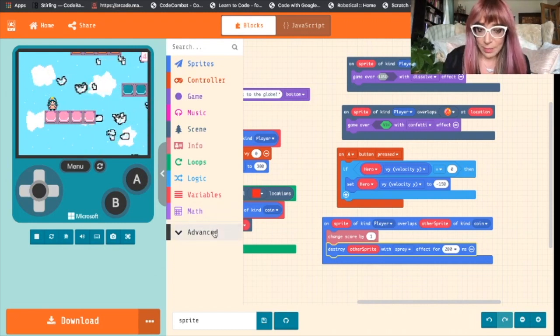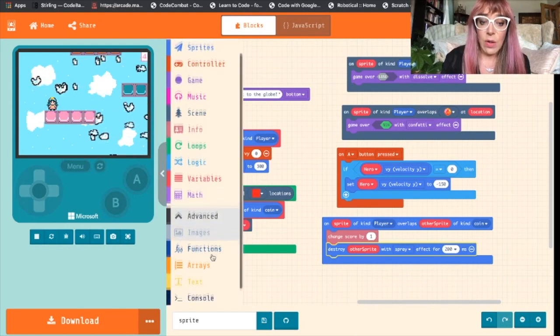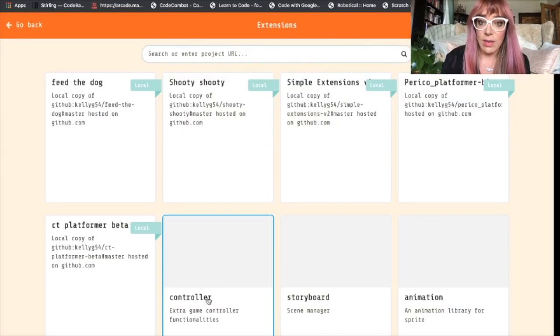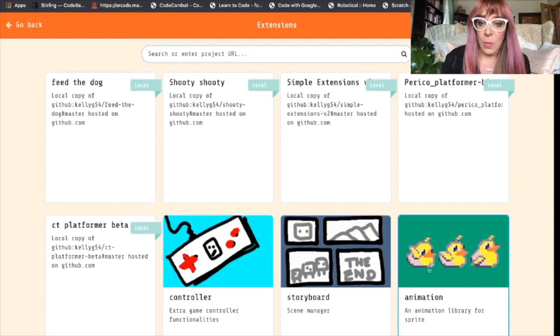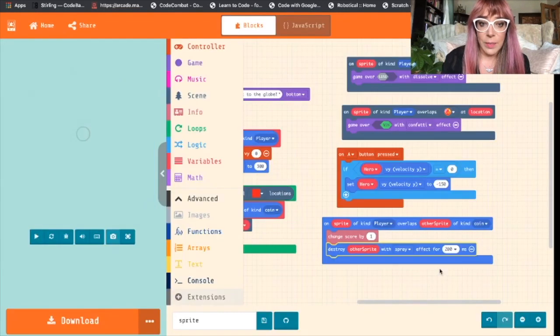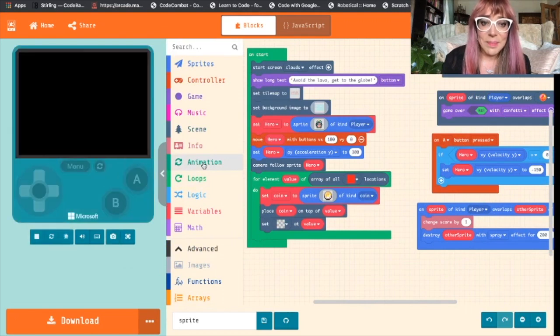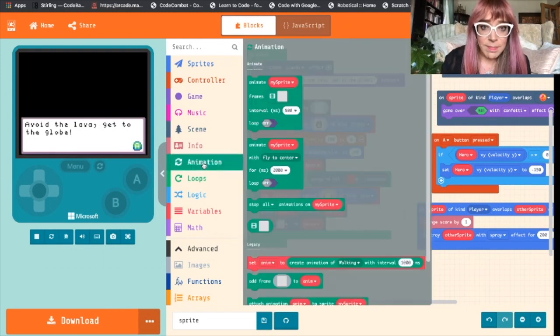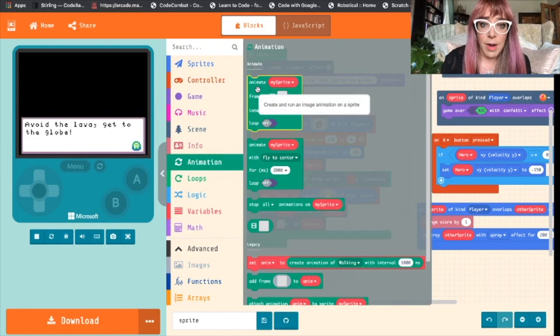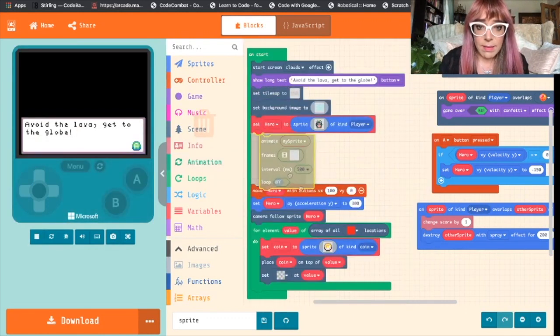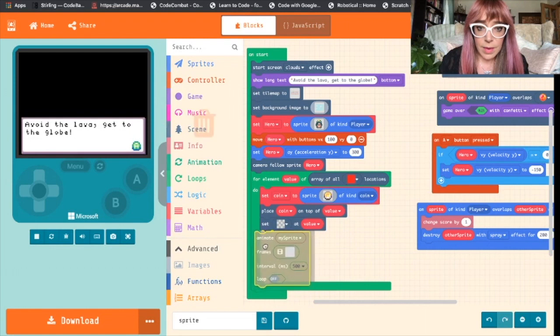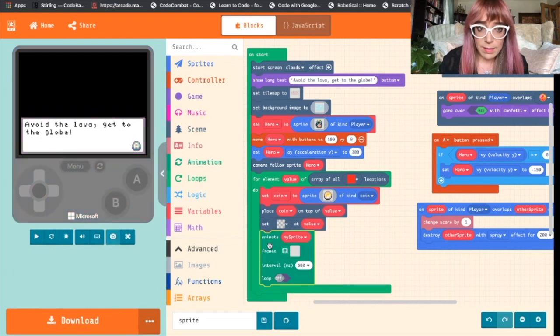The first thing we'll do is come to Advanced. Scroll down through Advanced and come to Extensions. And this option will allow us to add animation. So we'll click that. And here we can see the animation blocks have been added to our block options. We'll click Animation, grab an animate my sprite block, and drop this into the for element. Remember, we need to change this now. So we'll change this to coin.